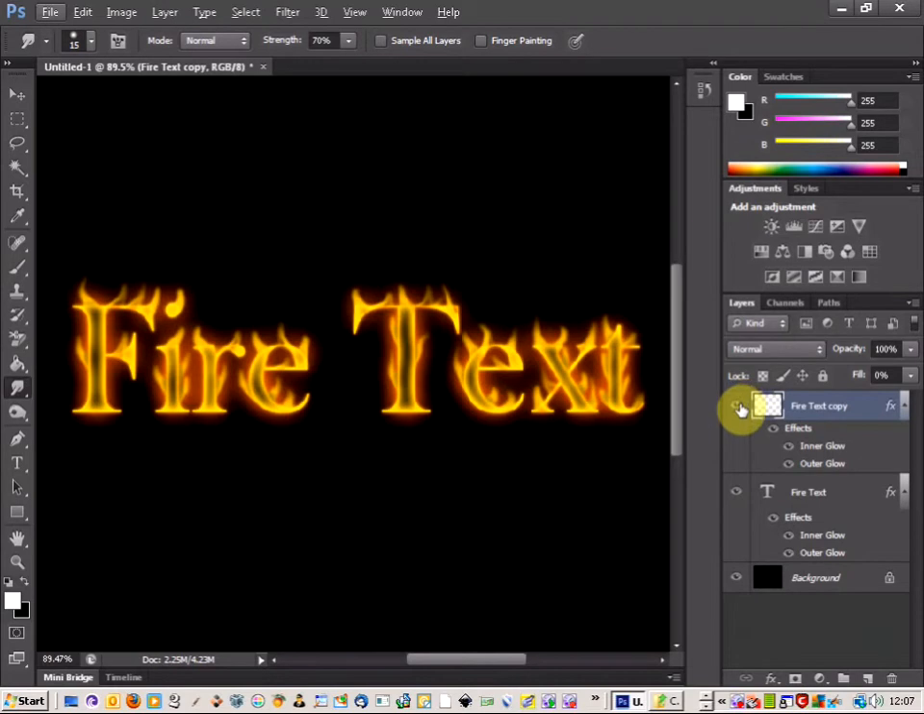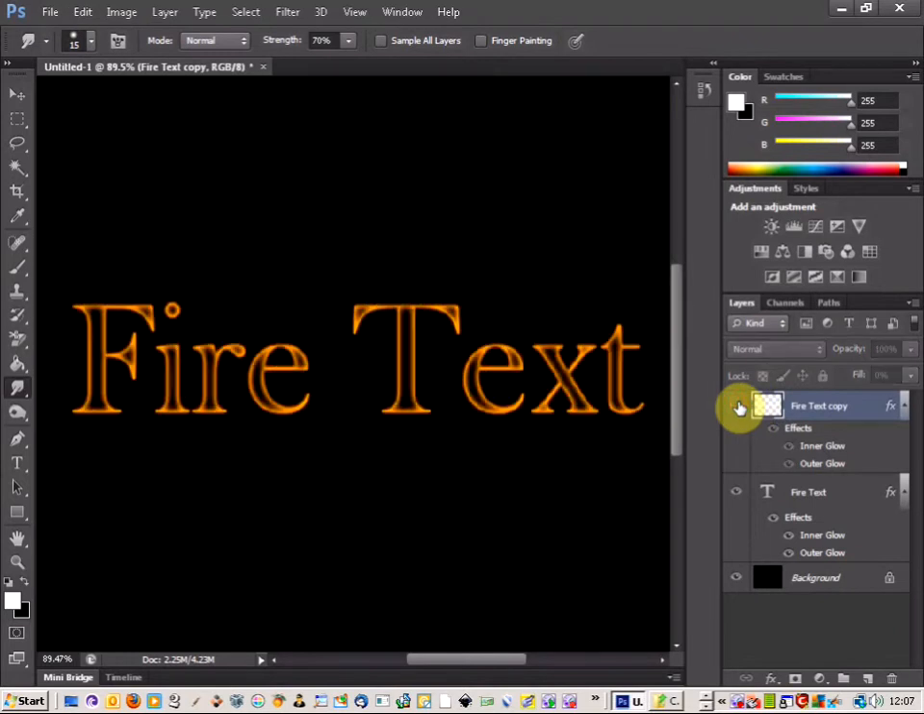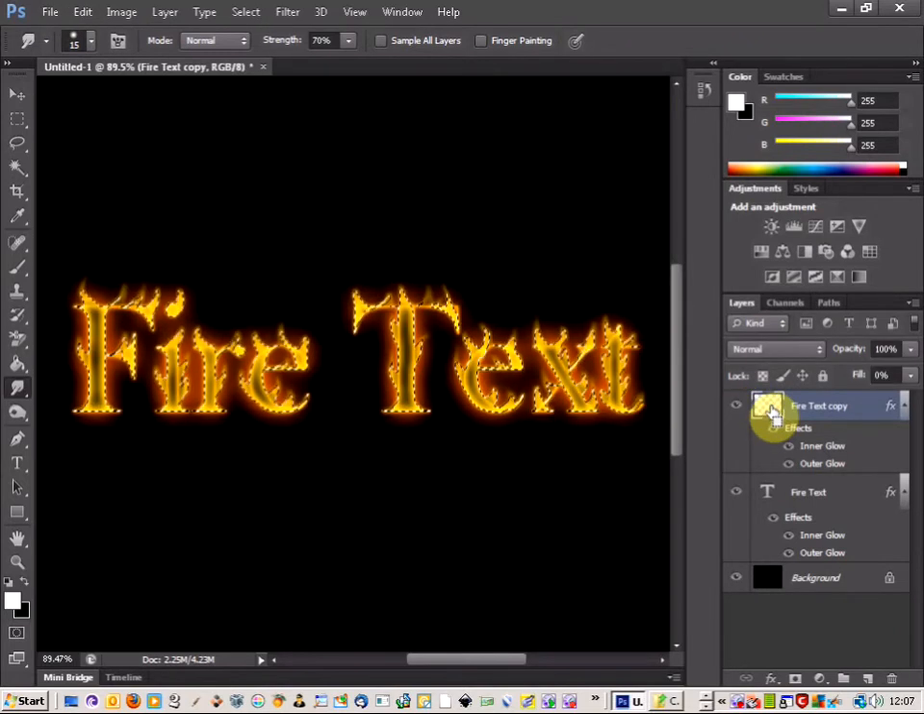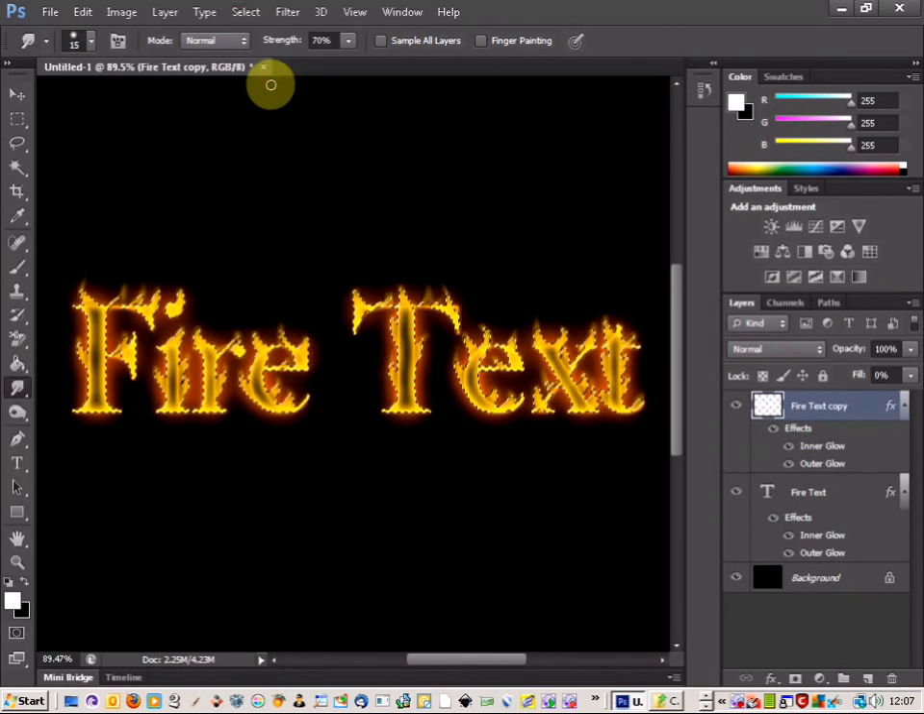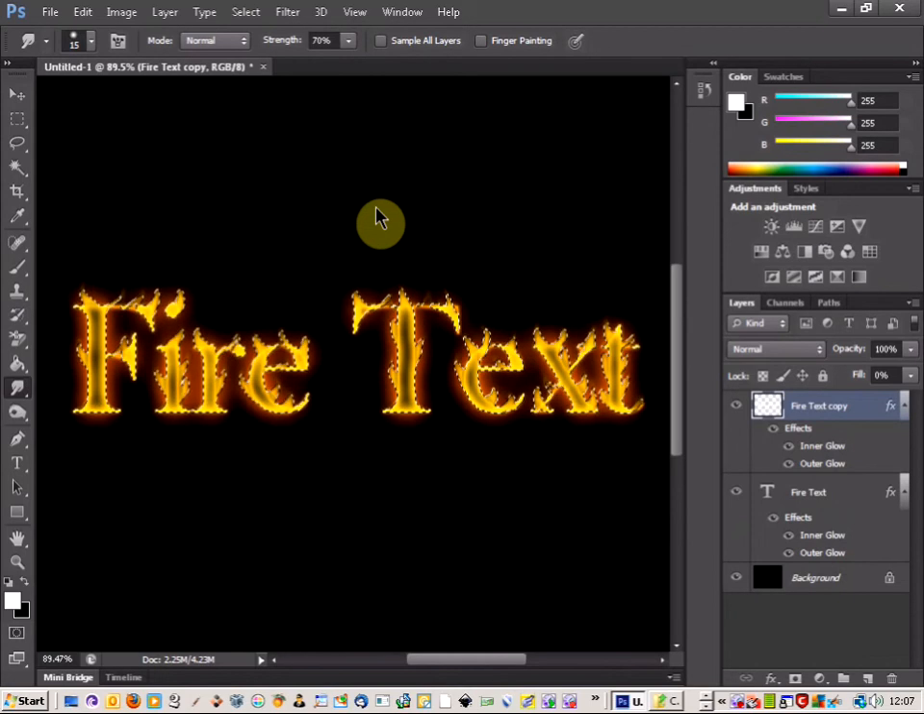So the next thing you're going to do is just hold down the control button and click on the layer that you're working on. Click on the actual sort of picture of the layer there, and that will select some of the text. Now you're going to come up to here, select inverse, and then what you're going to do is hit delete. That just brings the flame down a bit.